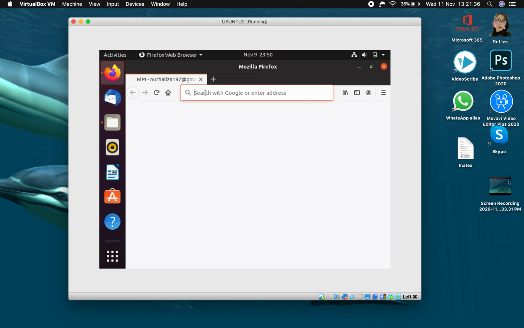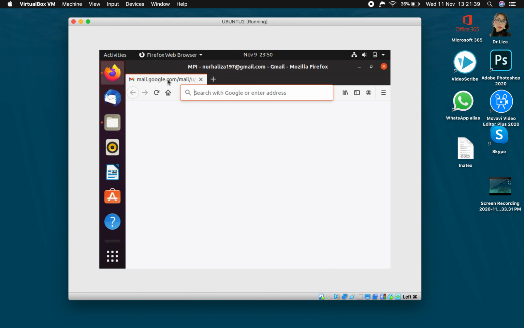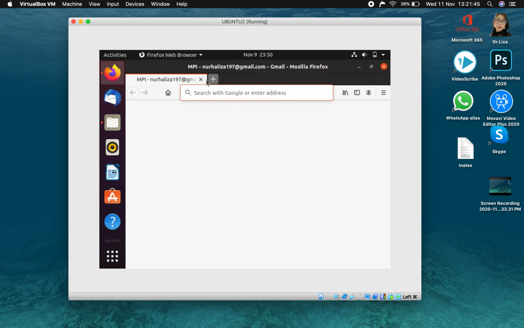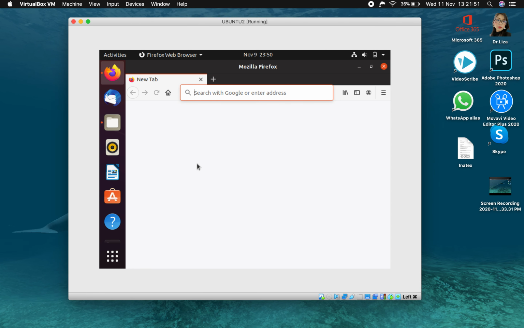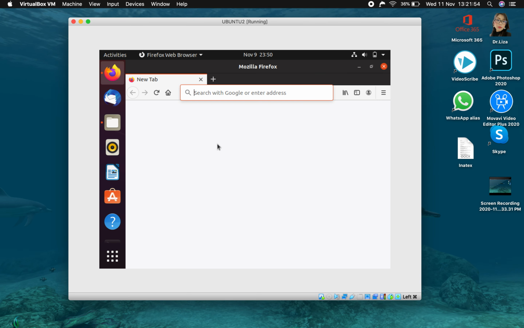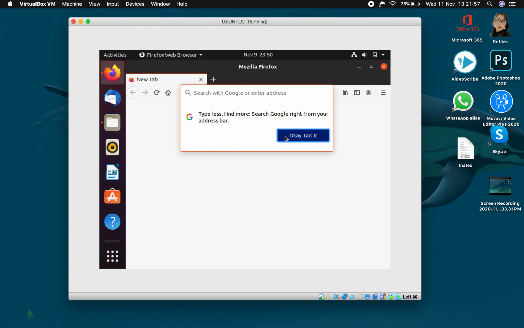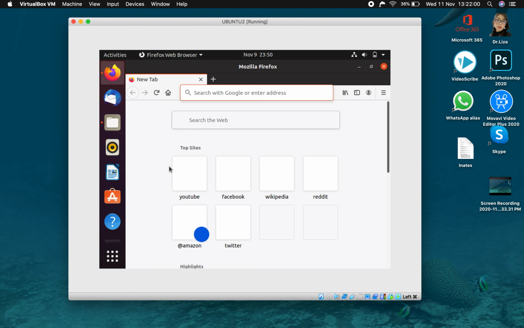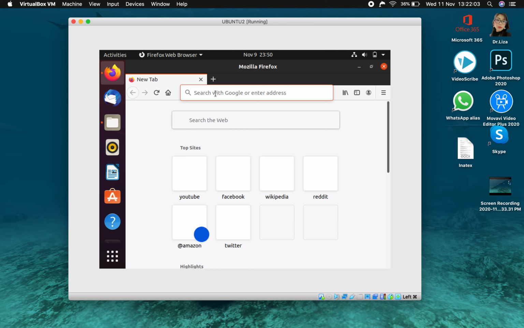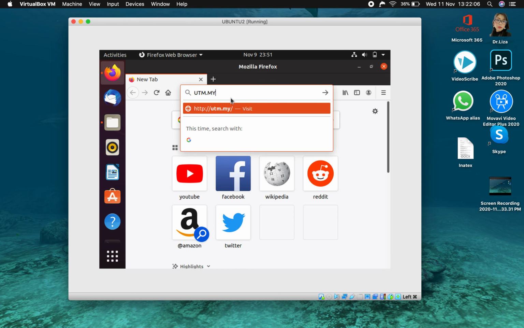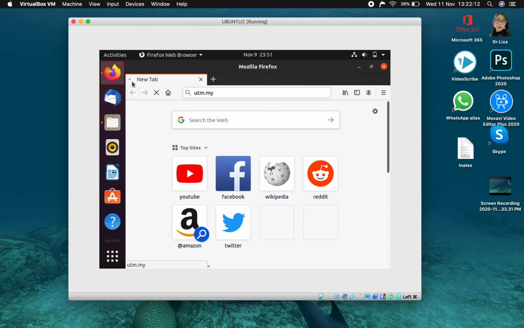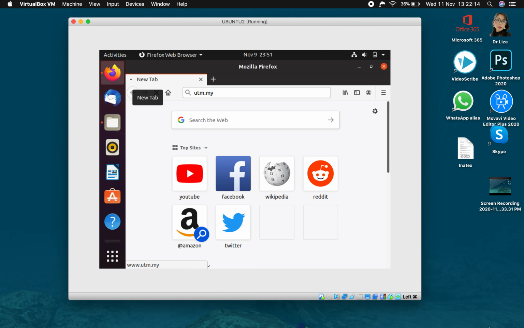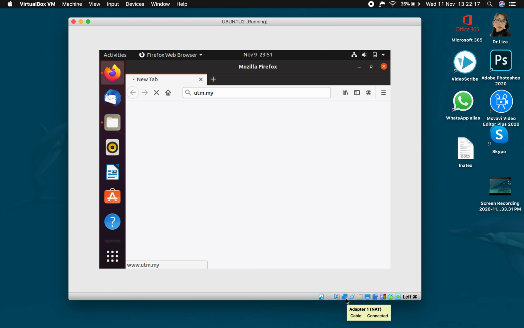So over here I tried to open, this is currently open my email address. Let's close, I don't want you to see my email. There's nothing in there. Why don't we go to utm.my. There is internet connection now. Yes, that is internet connection.